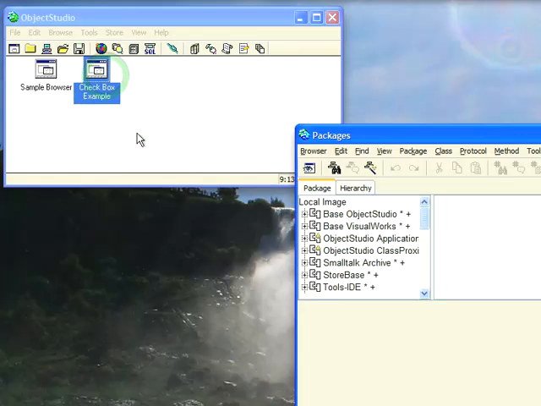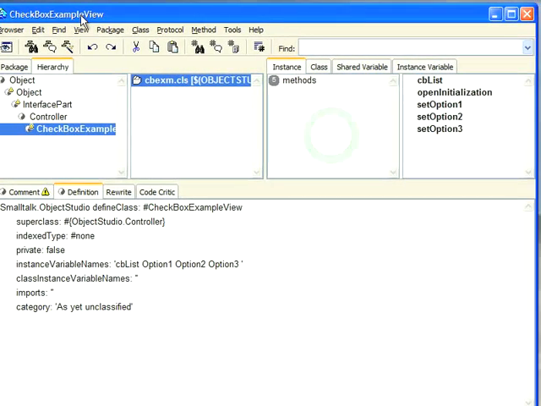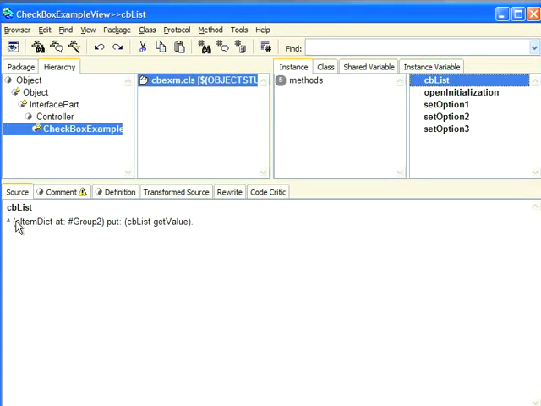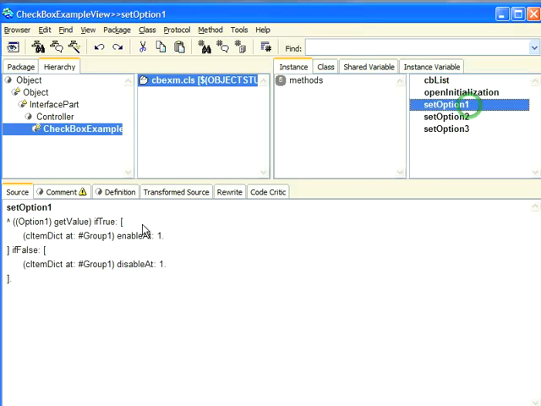So let's hit browse, bring the browser up into view, and we'll look here in CBList. What it does is take cItemDict, which is the dictionary of options in group 2, and put the current value. So it does a get value on it. So all it does is index in, put the value, index in, put the value. And over here in the set option methods, you see here option 1 get value. If true, set it. If false, unset it. And that's really all there is to that.